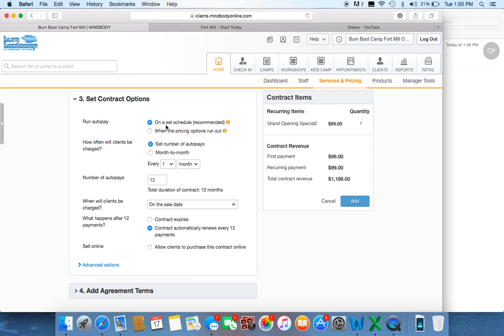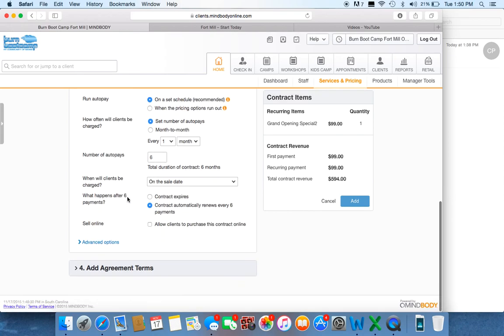So you're going to run your auto pay on a set schedule to a set number of auto pays, and we want 12 because it's a 12-month contract. Excuse me, this one's 6, so we change it to 6 months because it's a 6-month contract. If it was 12 months, you'd put 12 months.